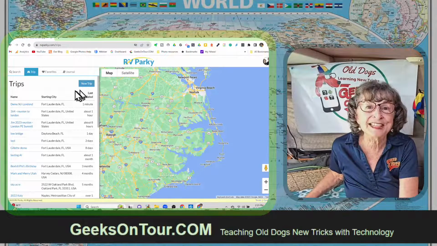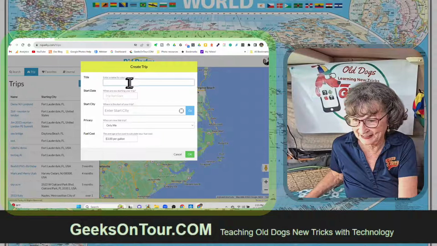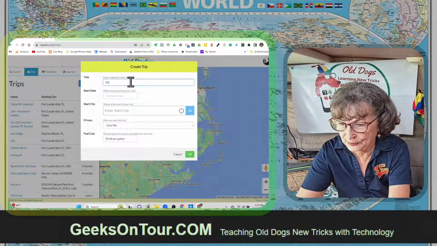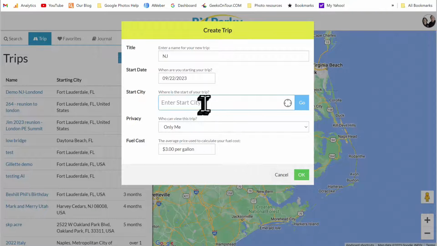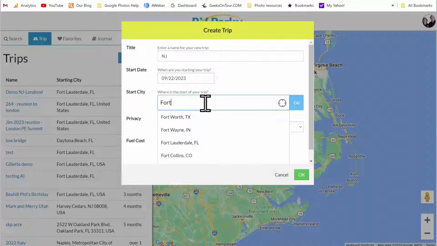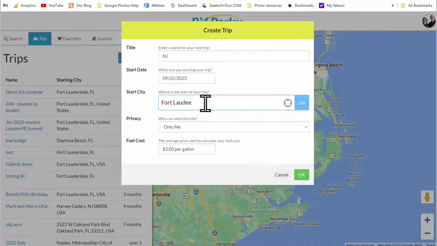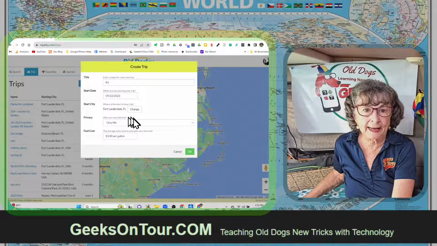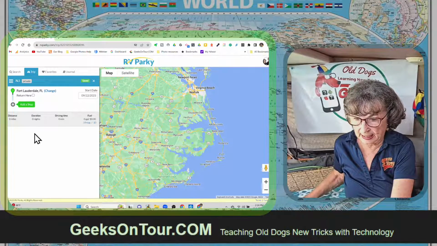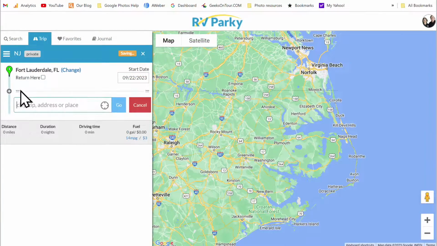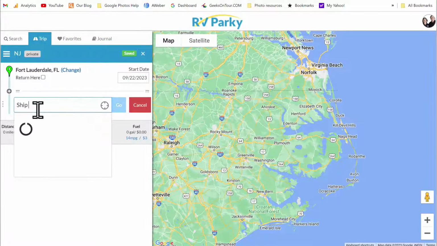But it can be even easier. Let's say New Jersey, and start date, this is the same trip, but I'm going to let it do it all automatically. I've already put in the settings that we don't travel more than 300 miles a day. So I can say okay and add the stop to Ship Bottom, New Jersey.